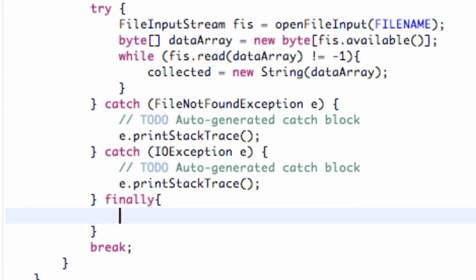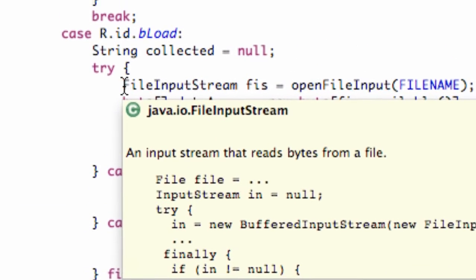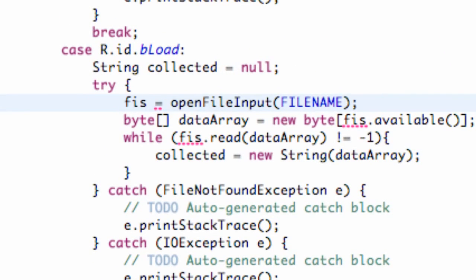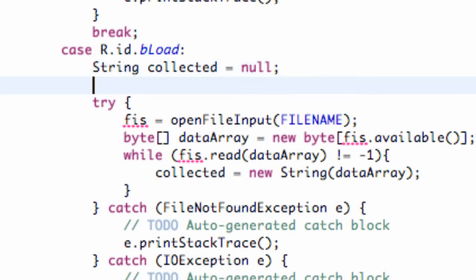So we're just going to say finally, file input stream.close, and it's going to give us an error because we set up our file input stream within this try. So what we're going to do is copy or cut this, and then just say file input stream, and again above our try we're just going to hit paste, equals null.